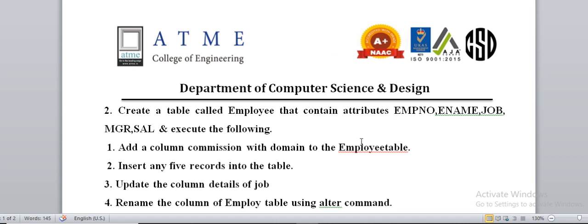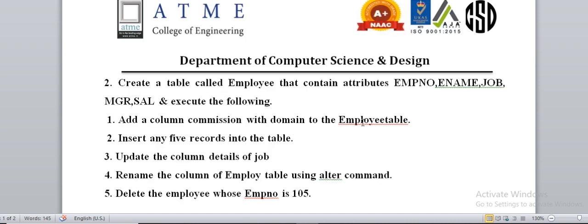The program states: create a table called employee that contains attributes employee number, employee name, job, manager, salary, and execute the following. We have 5 sub questions here. The first question, add a column commission with the domain to the employee table. Second, insert any 5 records into the table. And the third one, update the column details of the job. Then rename the column of the employee table using alter command, and finally delete the employee whose employee number is 105.